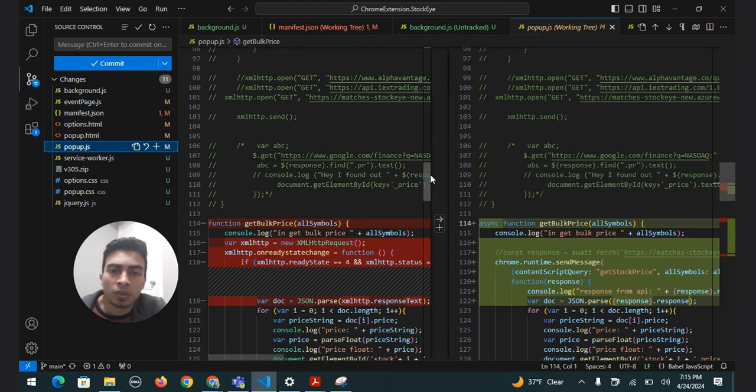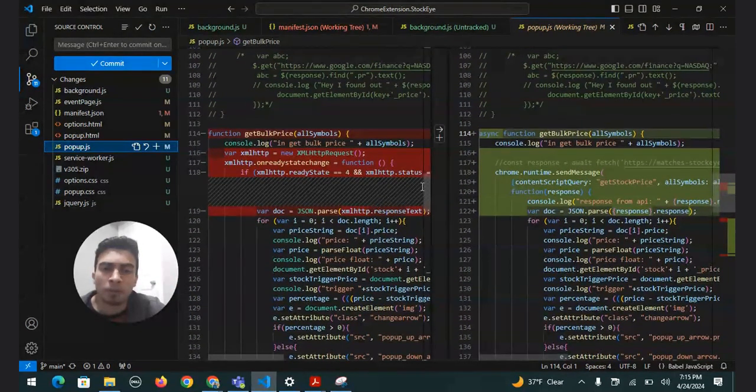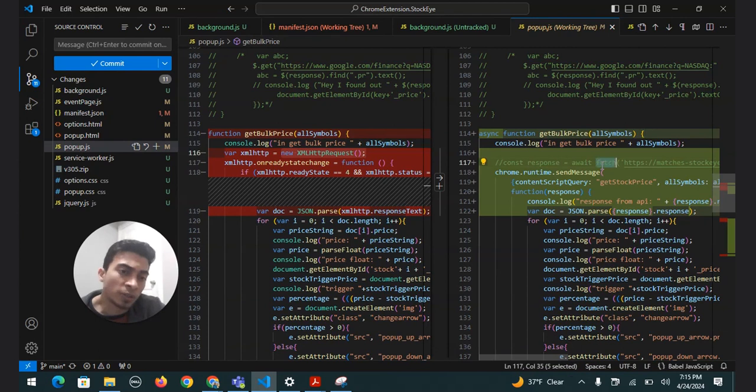So this is my pop-up. My extension has a pop-up where we click on an icon in the Chrome browser, and it opens up a little pop-up to display the stock pricing and all. The change I made here is that it is calling my third-party API to get the pricing and all. Previously I was using XML HTTP request, which is not working anymore with the new version. So what we have to do is, as popup.js is not a background service, I cannot even use fetch here.